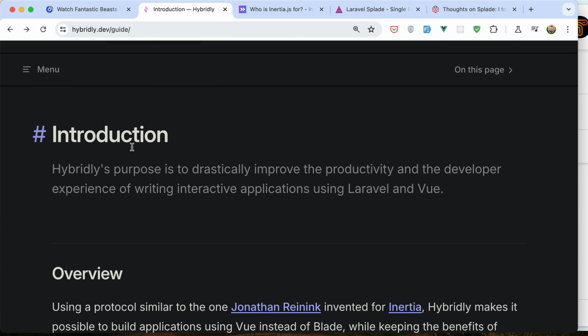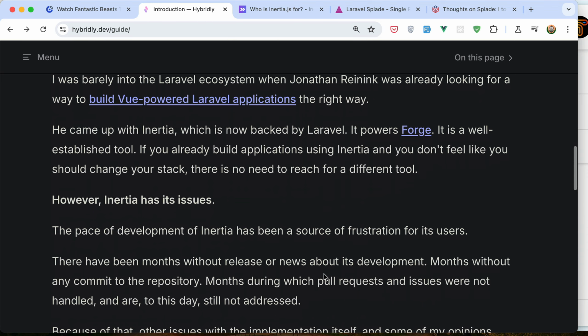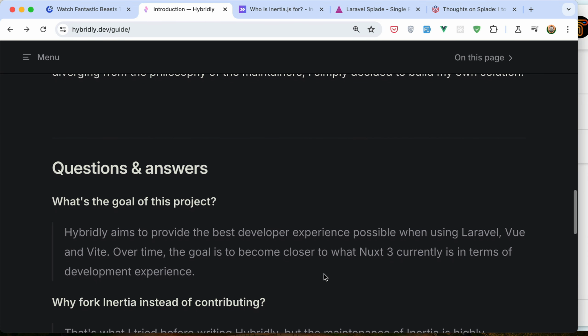Hybridly introduction. Hybridly's purpose is to drastically improve the productivity and the developer experience of writing interactive applications using Laravel and Vue. You can read more here, using a protocol similar to Inertia and so on. We have differences with Inertia, but what I'm going to do is scroll down so you can read more, or you can go to the comparison page, but I want to answer the question we had here.